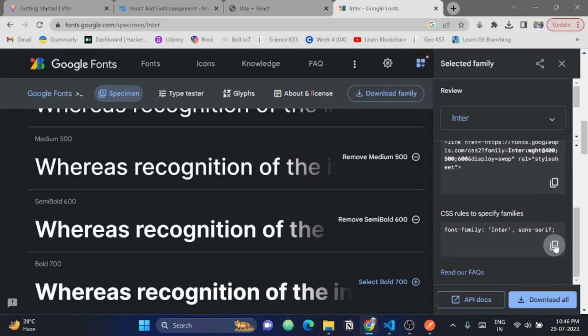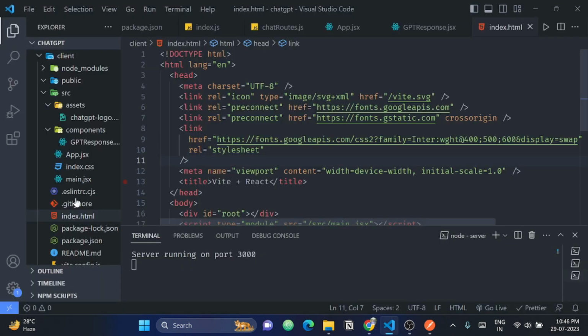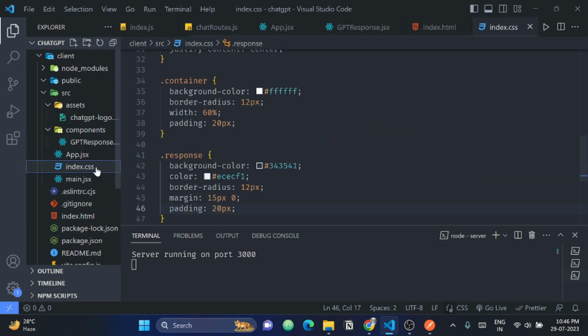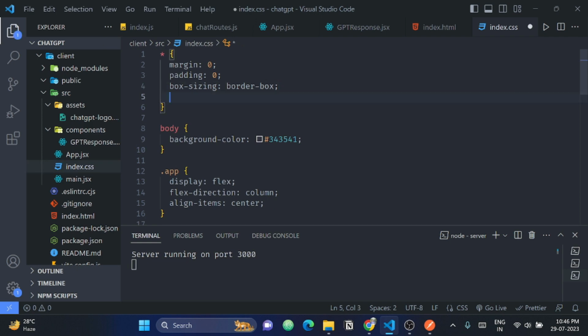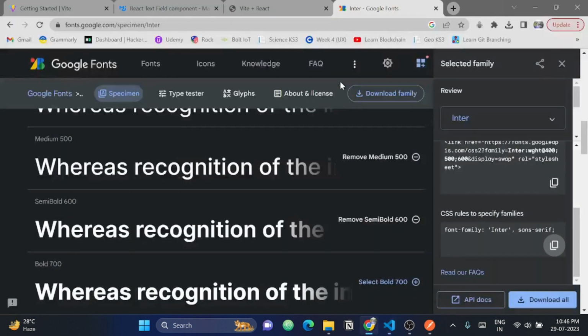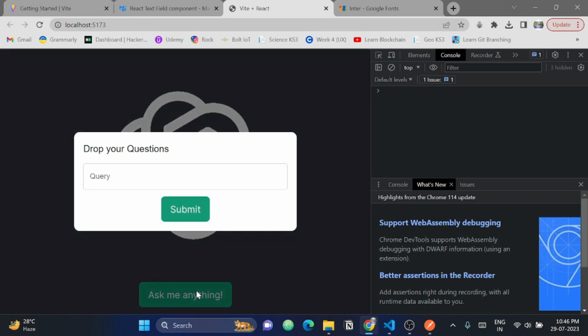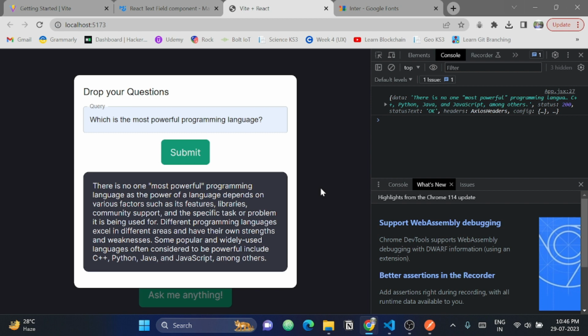All you need is this font family. So my plan is to add this font family in the universal selector itself. Now let's see how this looks like. Which is the most powerful programming language. Now hopefully the font family of the response should also change. And yeah, it has changed. It looks good, right? This looks good.